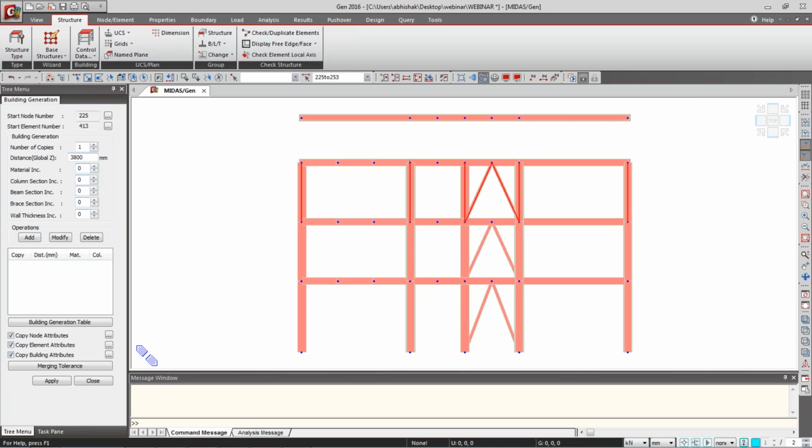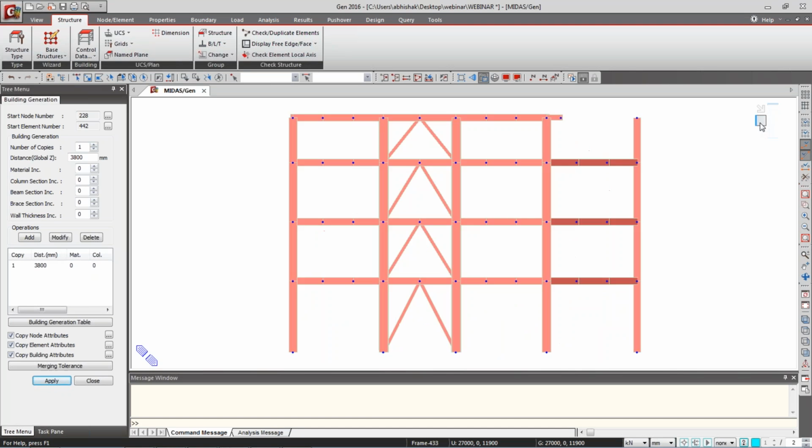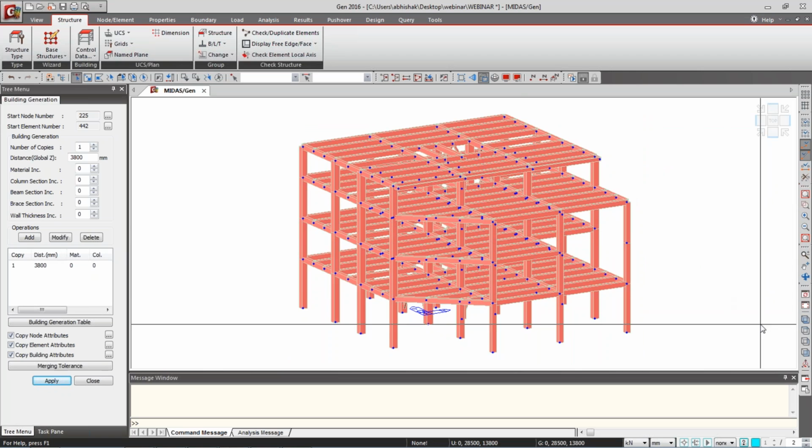So I will just say 3.8 meter, add and apply. So at the time of the add, you can see these particular three columns. We do not need to continue them in the above level. So we can select the left hand side view and you can delete this particular column. If you delete it from the elevation, whatever is at the back side of the column is also selected.